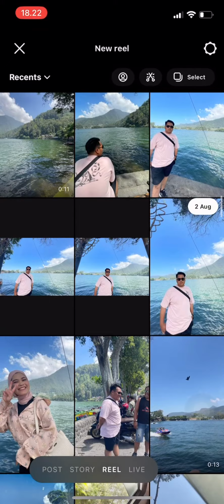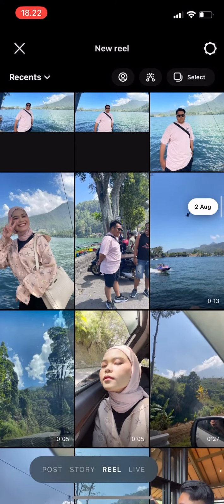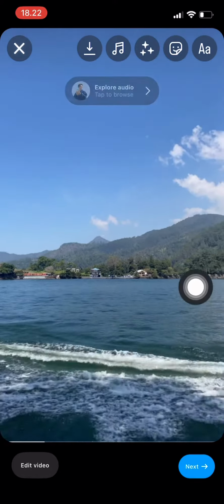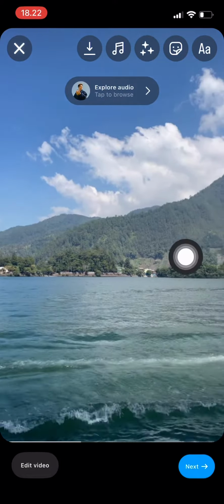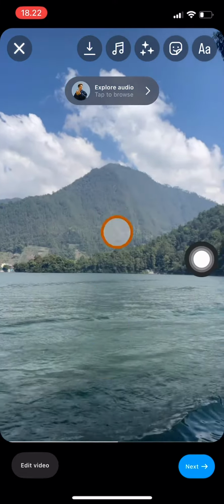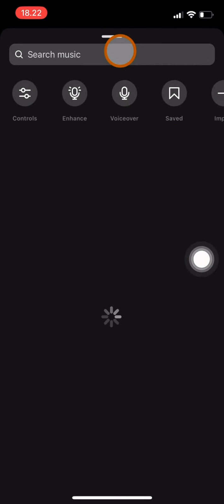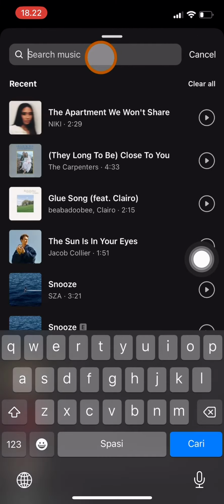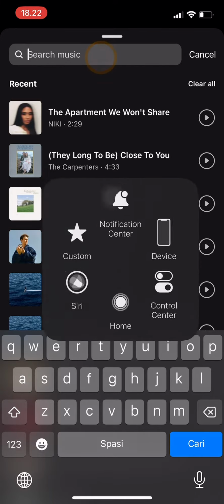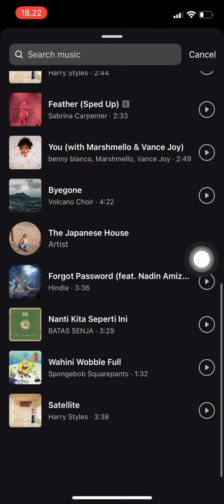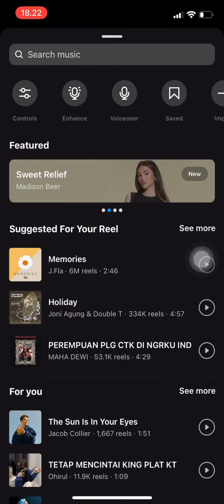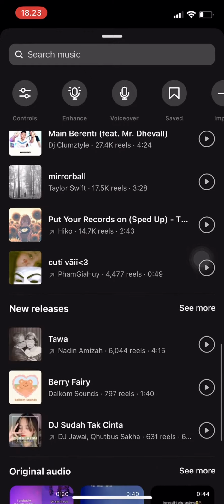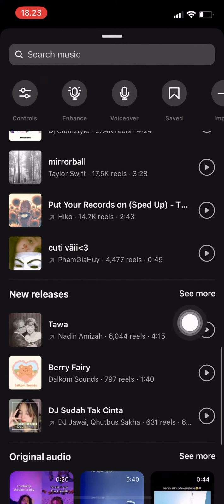Alright, for example, I'm going to choose this footage over here. Nice. And then to add music, you can click this button over here. I'm going to choose it with the pointer here. Click that icon and then you can search for music that you want, for example like this. Or you can also use several recommendations from Instagram. So I think I'm going to choose this one.